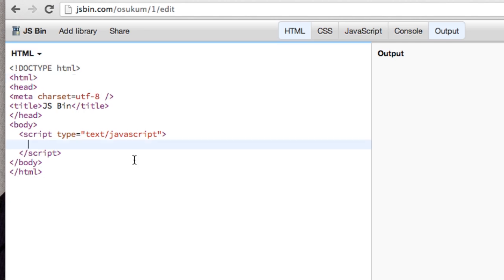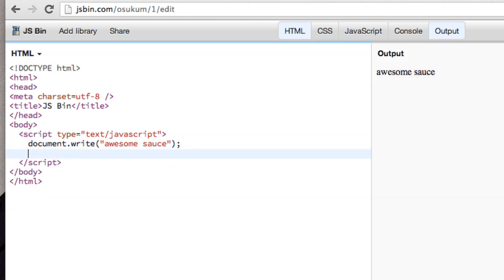Alright, so once we've defined the scripting type within our HTML, we're going to check to make sure that it works. So we're going to use the statement that I taught you in the first tutorial, which is document.write, and we're just going to print out something like awesome sauce, and then end that with our semicolon. As long as you see over on the right hand side, our output should display our text string that we're displaying on screen.